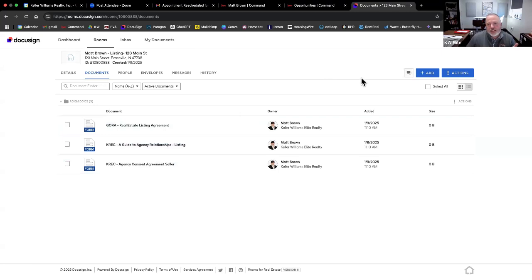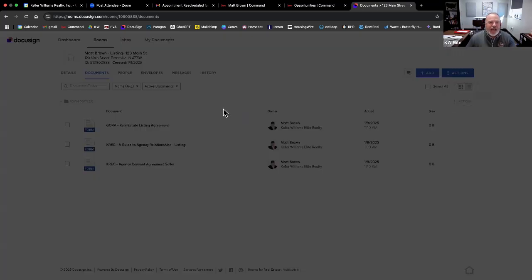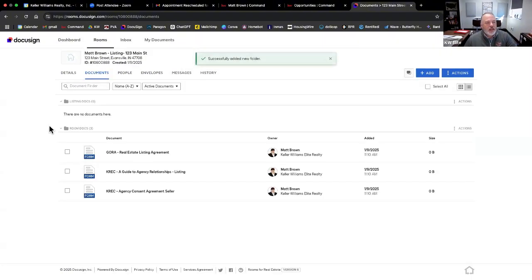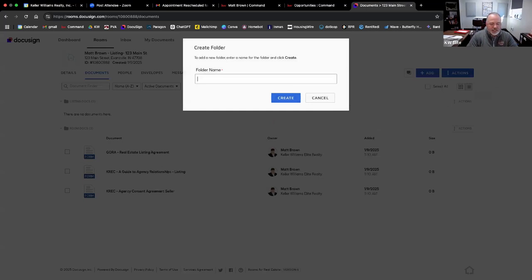Now, best practices before you actually set up the signature, a couple of things. One, I usually come up to Actions and add a folder, and I'll name a folder Listing Docs. Well, if I could type. There we go. All right, and then I'm going to do Actions. I'm going to add one more folder because I know I'm going to sell it, and I'm going to do an Under Contract. Or you can put Pending, whatever kind of triggers you.